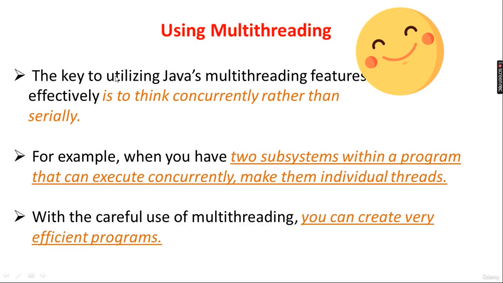Now, using multithreading. The key to utilizing Java's multithreading features effectively is to think concurrently rather than serially. Okay. So if you want to write a program for multithreading, you have to change your thinking pattern. You should think of doing multiple tasks concurrently rather than serially, one after another. One after another will do what? CPU cycles will be wasted. And if it is done concurrently in a round robin fashion with equal time slices, then your time will be saved and your CPU waiting time will be eliminated.